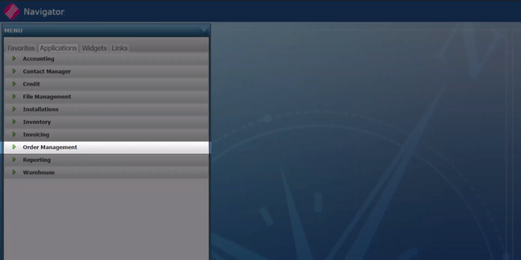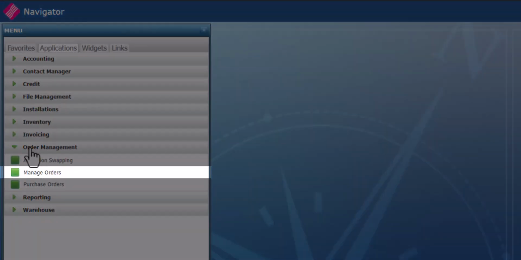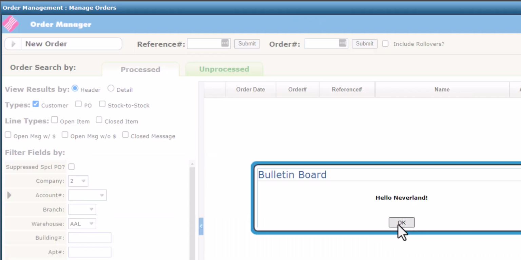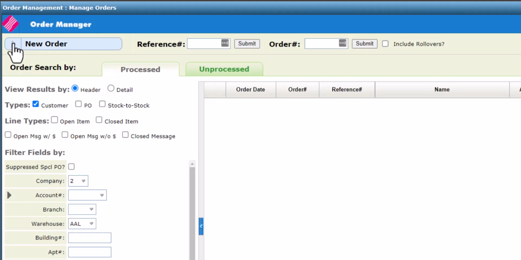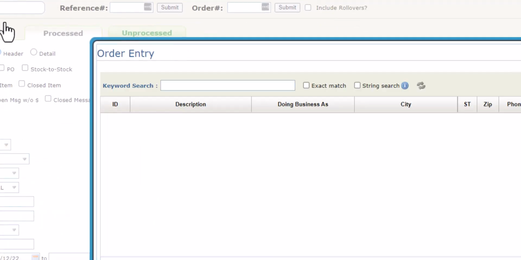Click on the Order Management drop-down from the Applications tab. Select Manage Orders and a new window will populate. Click on the New Order drop-down at the top of the screen. Then, select New Customer Order. The order entry prompt will appear.